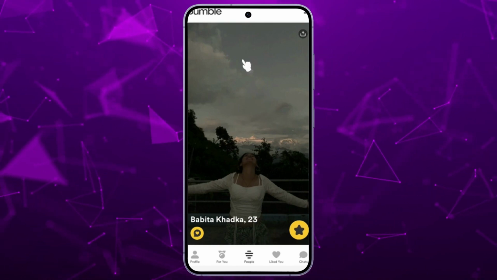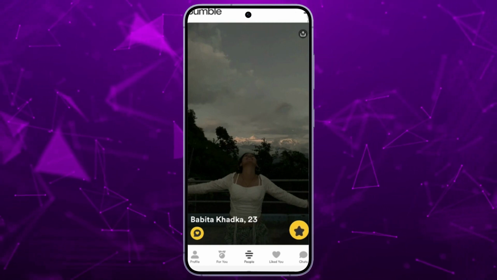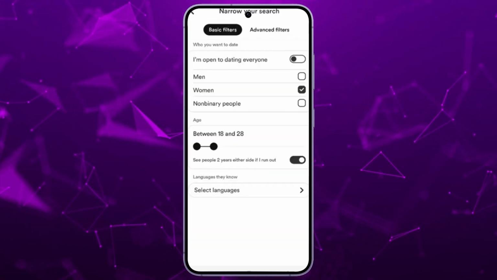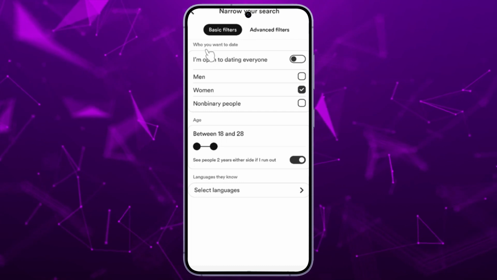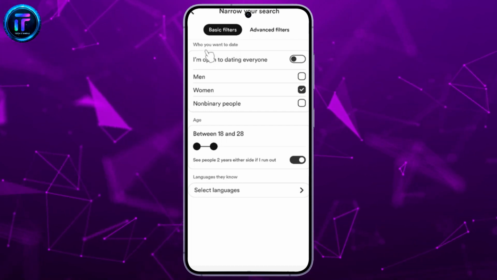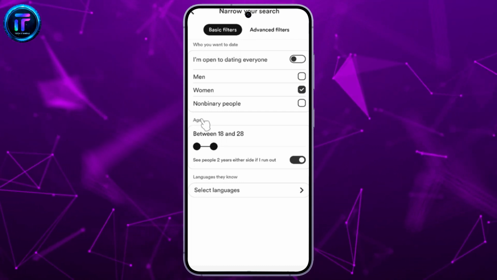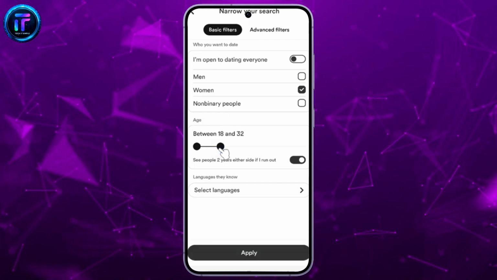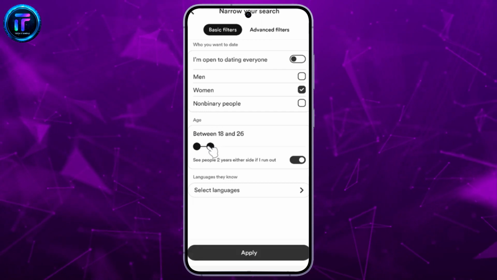Let's begin. At the top right, there's a button like this. Simply click on it, and then something like this will open up. Well, there are options like who you want to date, and right below it, there's something like age. From here, you can drag this slider to change your age preferences. I'm simply going to change it right here.